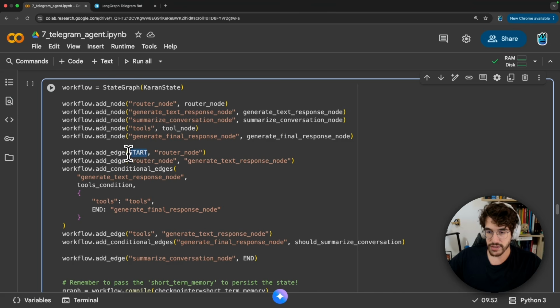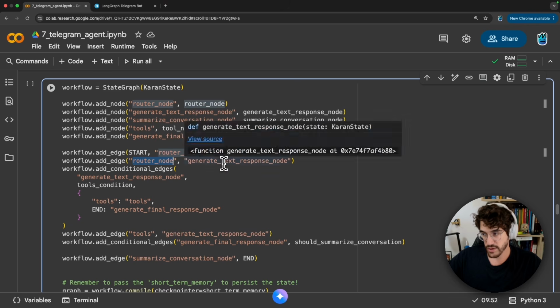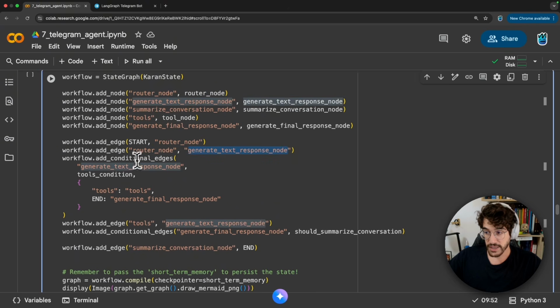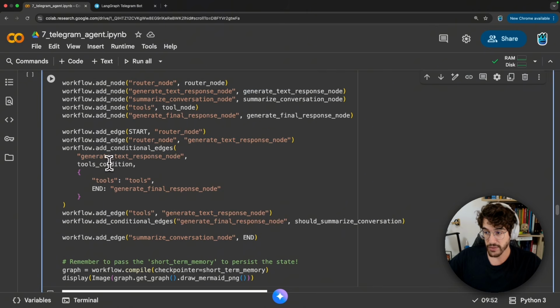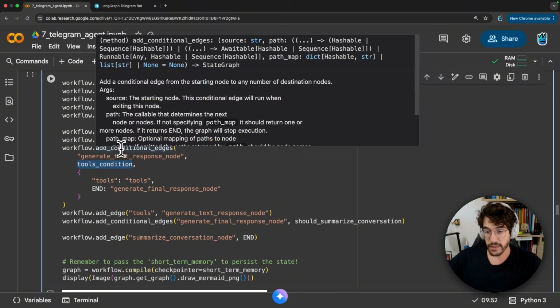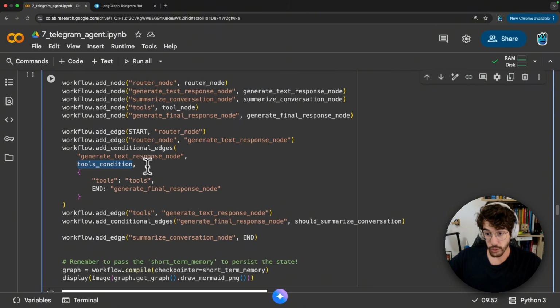First, we need an edge that connects the start meta node with the router node, then another one that connects the router node with the generate text response node. Then this conditional edge that is going to apply this tools condition. Remember that when we are using tools, it's necessary to add this tools condition.